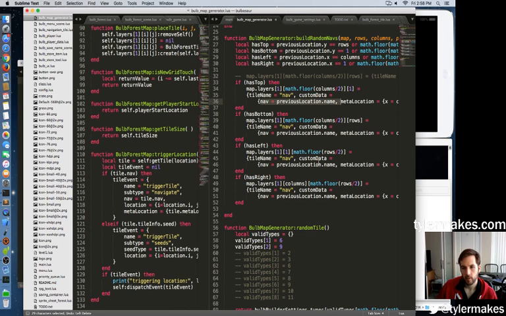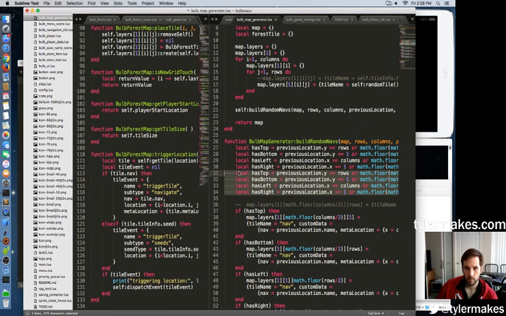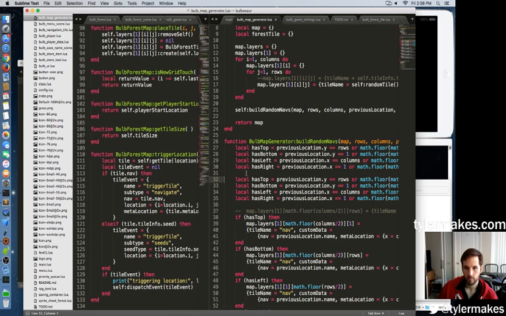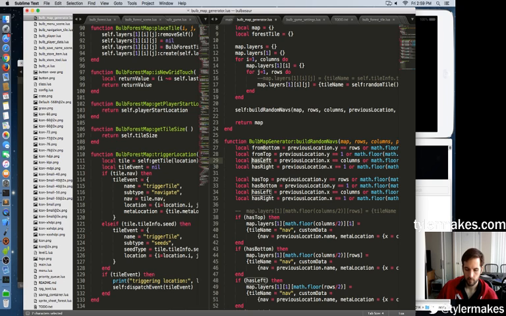Yeah, let's do this. Okay, so the previous location name. Oh man, that's annoying. I can't get back to where the code was before because I undid stuff and then messed it around. Okay. Let's do from bottom, from top, from right, from left.